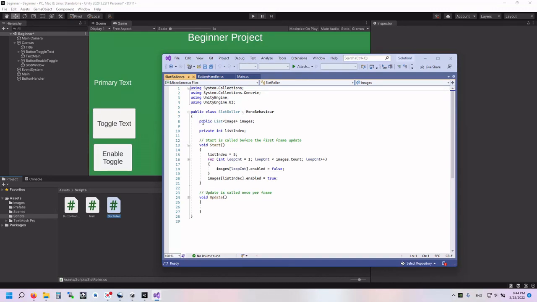Okay. And then I created a list. And a list is another one of those things that uses a generic. You can create lists of any type, and in this case, I'm creating a list of images, image being the Unity image, okay? And I'm making that public, so it's actually going to let me decide what things go into this list, either programmatically or from the inspector, which is kind of important.